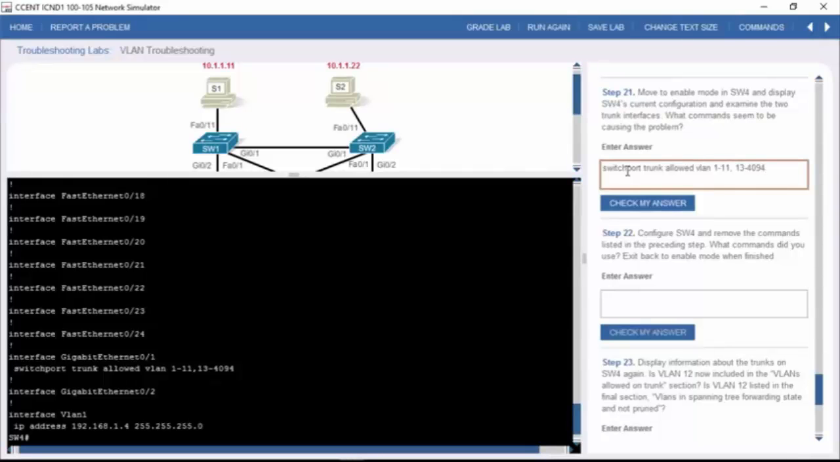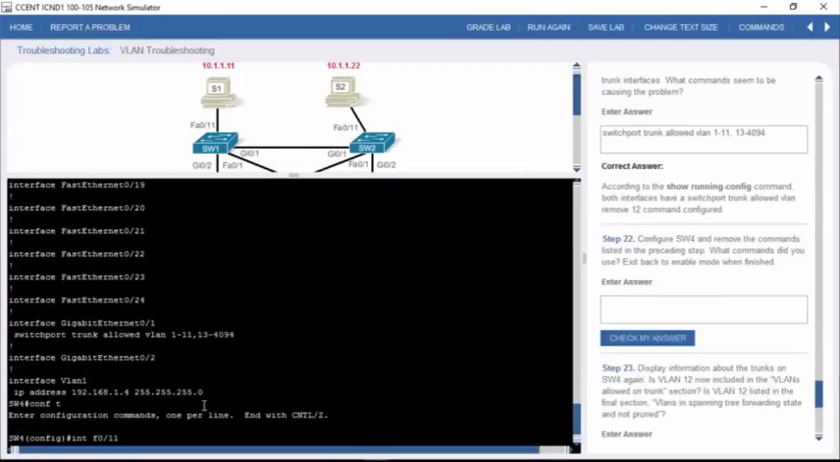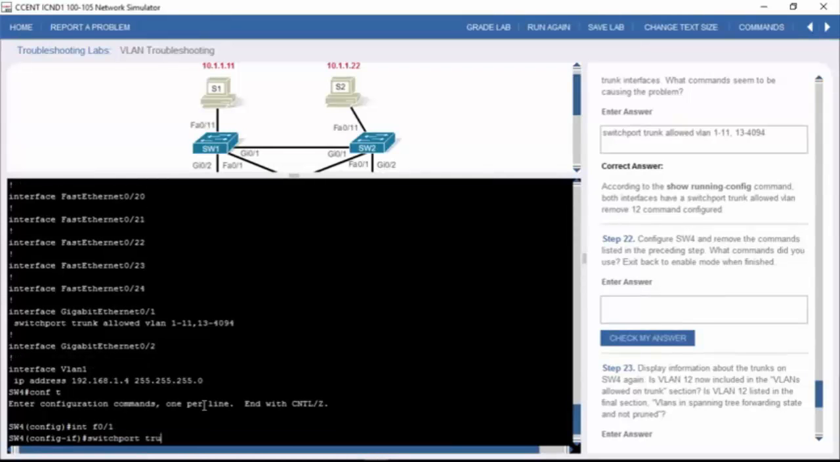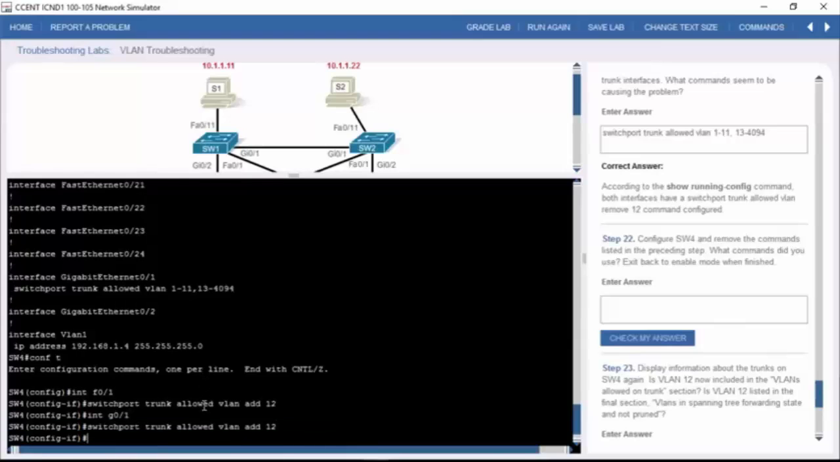Step 22 asks that you remove these commands from the configuration. To do this, first get into interface configuration mode for the Fast Ethernet 0/1 interface. From here, issue the switchport trunk allowed vlan add 12 command. This command will add VLAN 12 to the allowed list of VLANs over the trunk. Now get into the interface configuration mode for the Gigabit Ethernet 0/1 interface and repeat this command. Once this is complete, exit configuration mode.